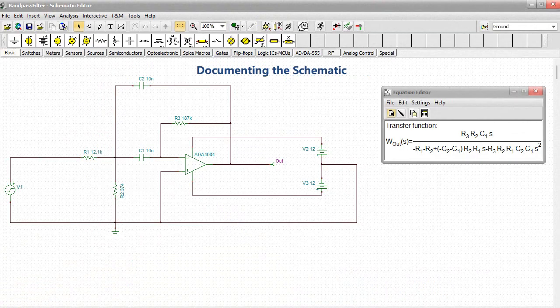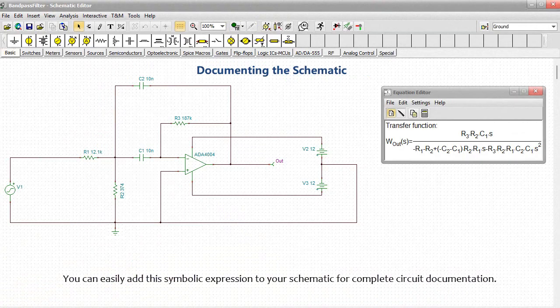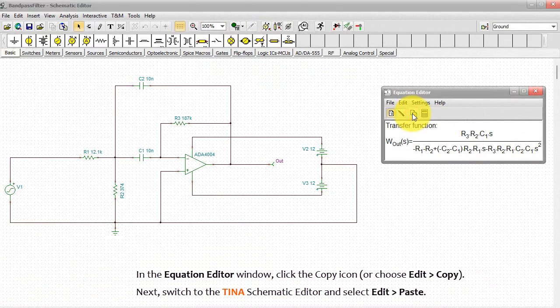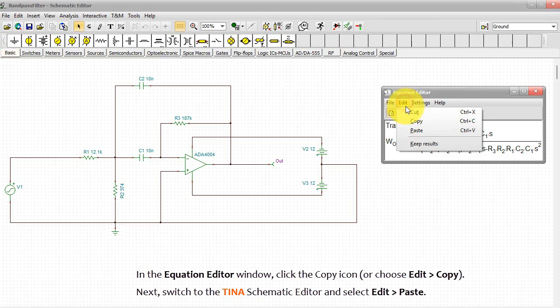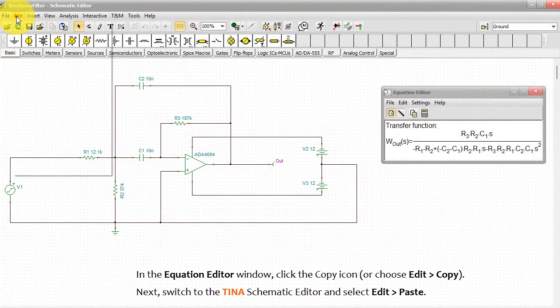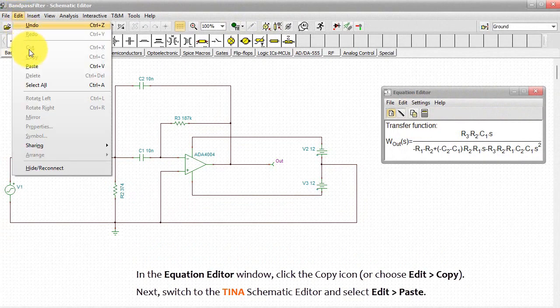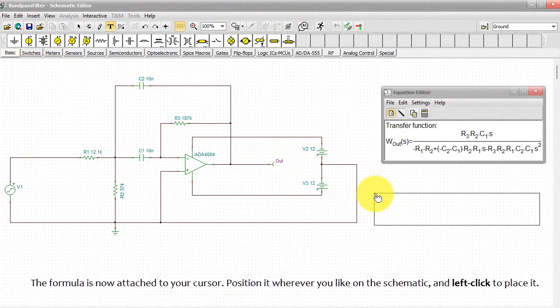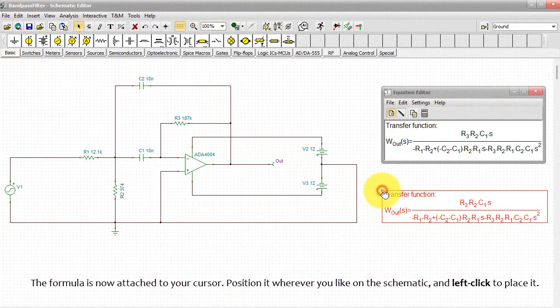Documenting the schematic. You can easily add this symbolic expression to your schematic for complete circuit documentation. In the equation editor window, click the copy icon or choose Edit, Copy. Next, switch to the TINA schematic editor and select Edit, Paste. The formula is now attached to your cursor. Position it wherever you like on the schematic and left-click to place it.